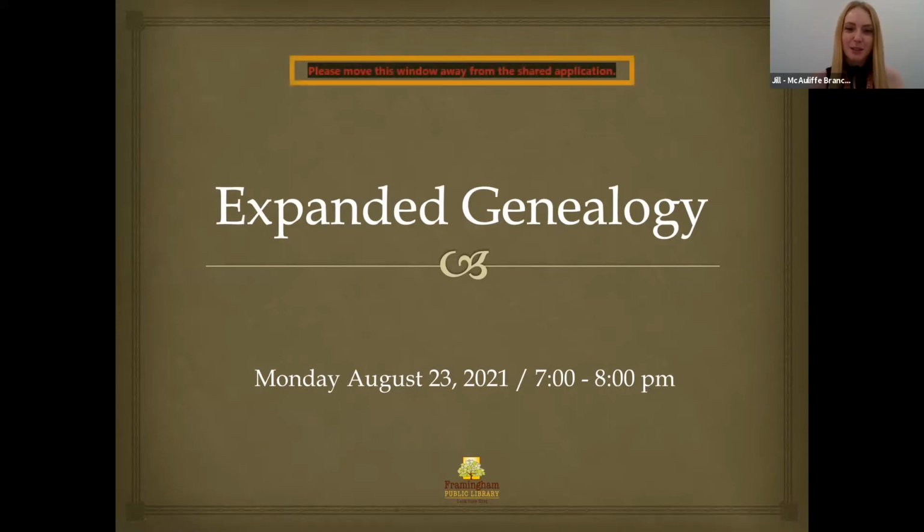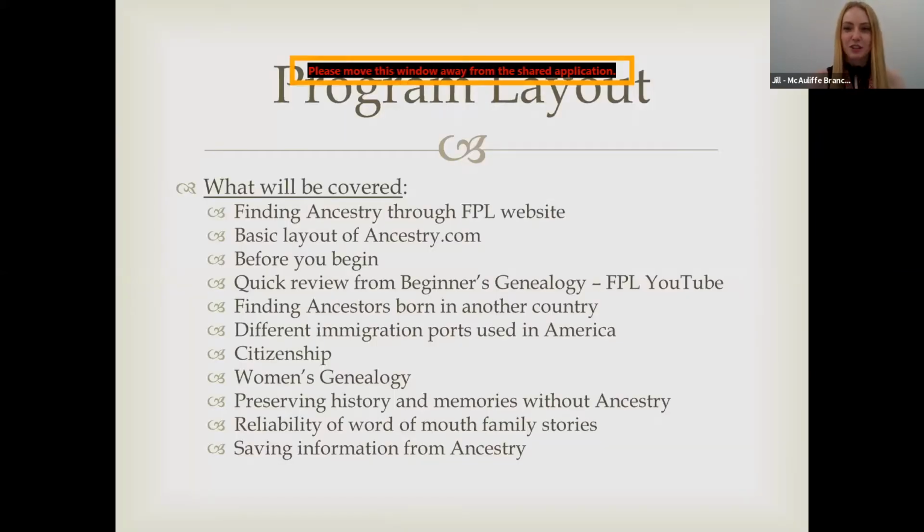So tonight we're going to be doing our expanded genealogy program. We do have one more in this series, which at the end of our program we'll be getting to. Some of the things we're going to cover in this program are how to find Ancestry through the Framingham Public Library website, the basic layout of how to use Ancestry, a quick "before you begin," and a quick review of what we covered in our beginner's genealogy. We also have that YouTube recording up on our YouTube page.